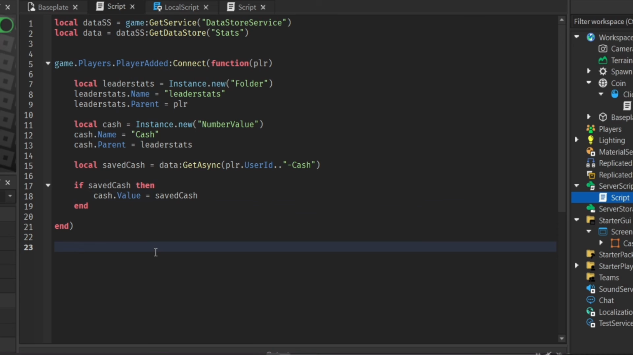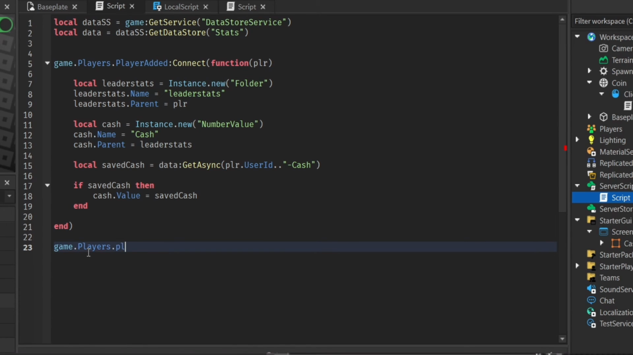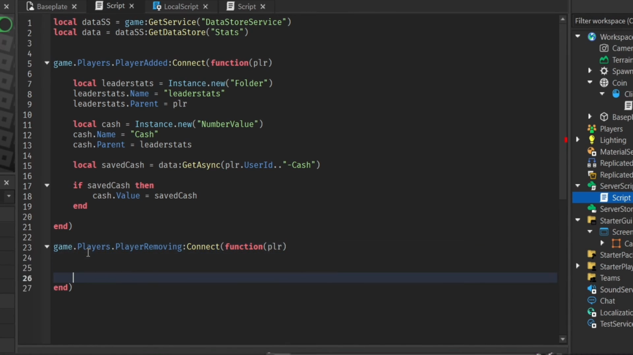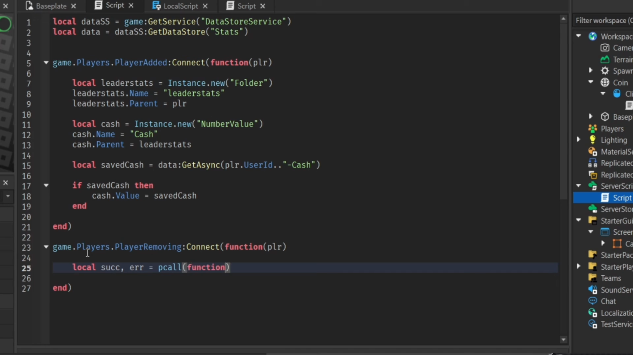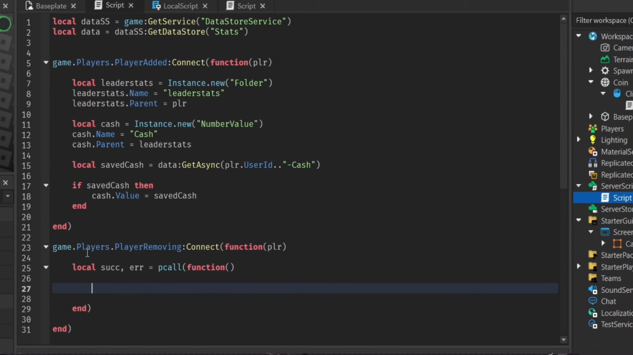Now when the player leaves, we obviously want to save it. This is just loading the data. We want to save the data when a player leaves. So game.Players.PlayerRemoving:Connect function. We add player in this parameter as well. We might need a pcall function in case it breaks. So local success, error equals pcall function, and then we can save the stats here. We can do SetAsync.